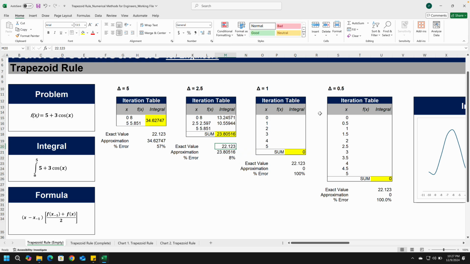Okay, and so let's just copy this down here and copy all the functions here, right? If you want to check, it's all the same thing. And here we're integrating with a step size of 1. So let's just copy the integral formula like this and put it here, and there you go. We get an integral of 22.36, right? And the exact value is 22.123. This indicates a 1% error, which is an even smaller error than our step size of 2.5.